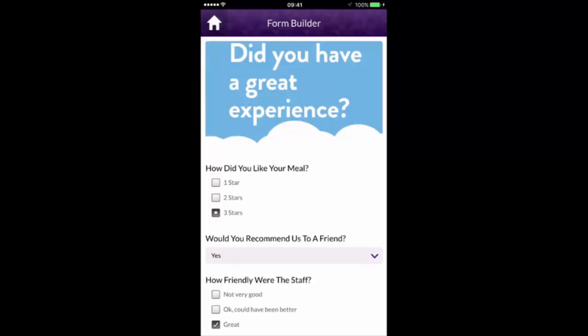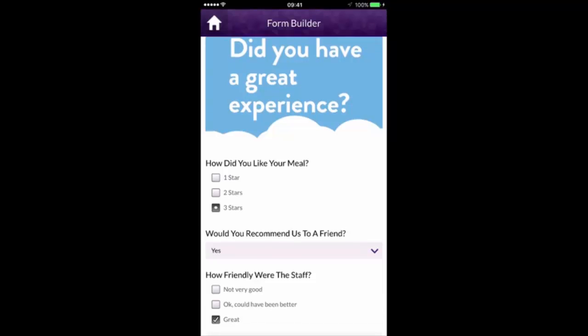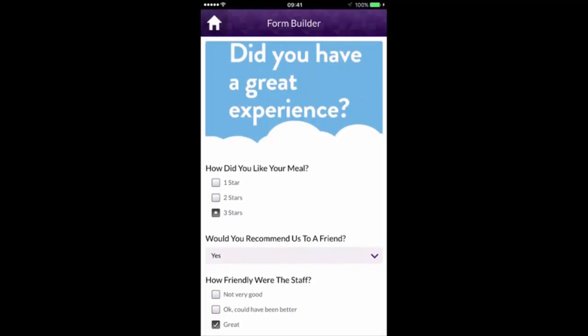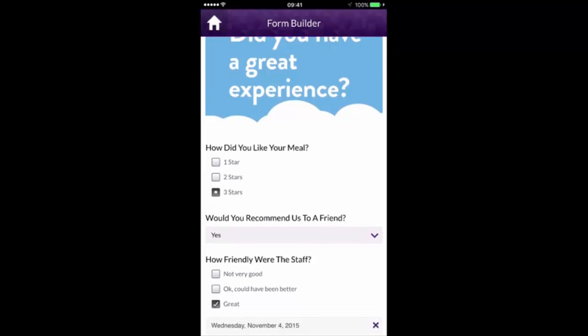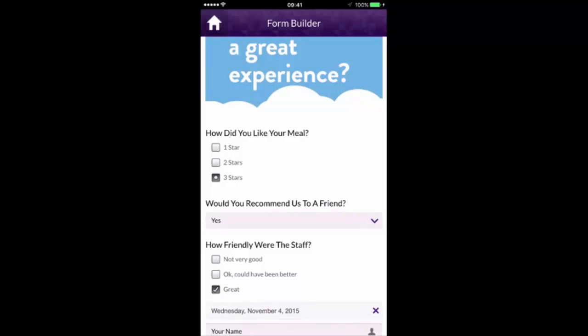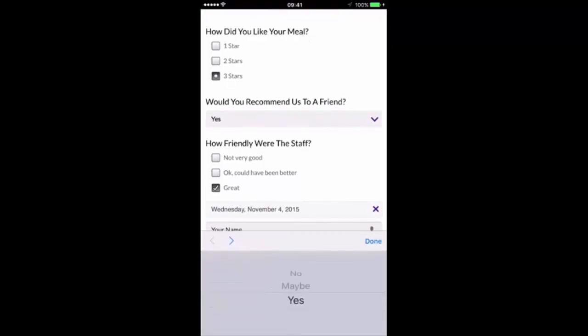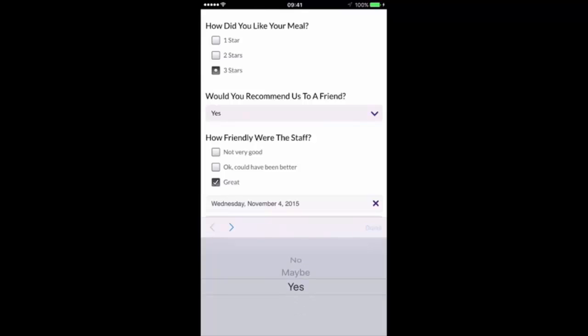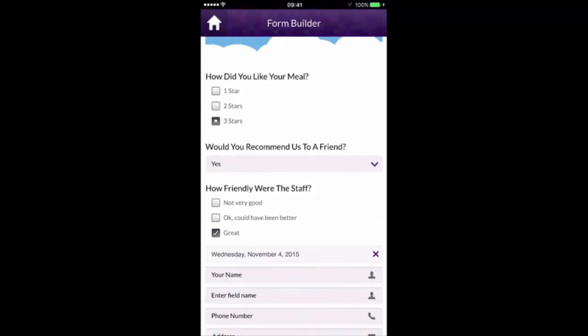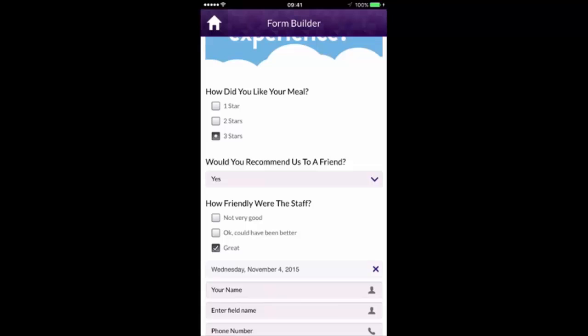The form builder is another great feature. And what it is it allows you to build out any type of form that you want. So for this, you'll see I've added an image up top saying, did you have a great experience? You can add whatever text or whatever image you want. How did you like your meal? So they can select. Would you recommend us to a friend? So they have options. How friendly were the staff? Now everything you see here, again, you can make whatever way you want.